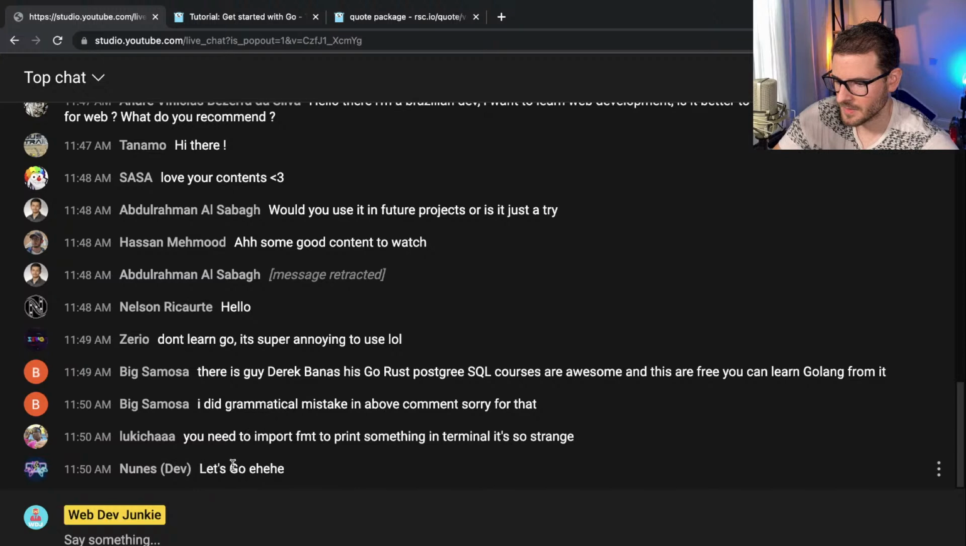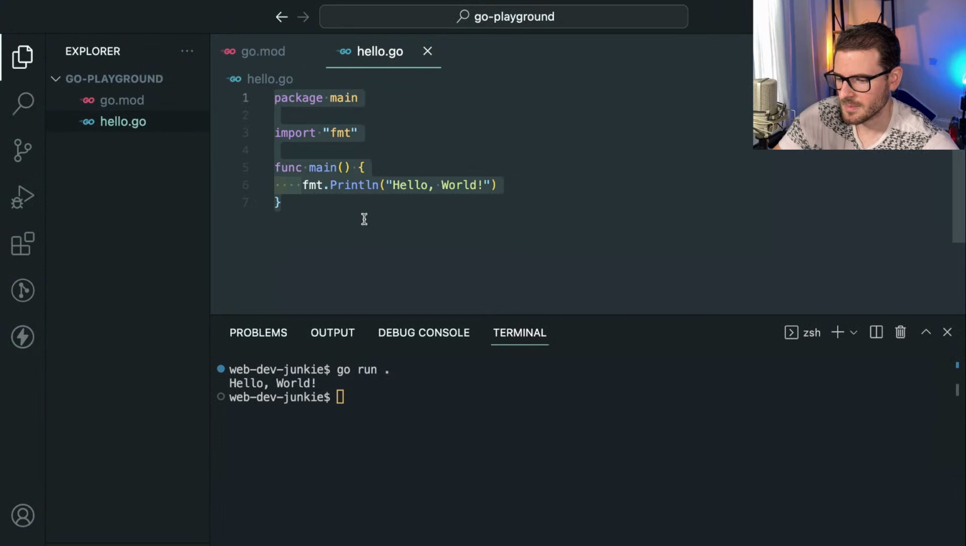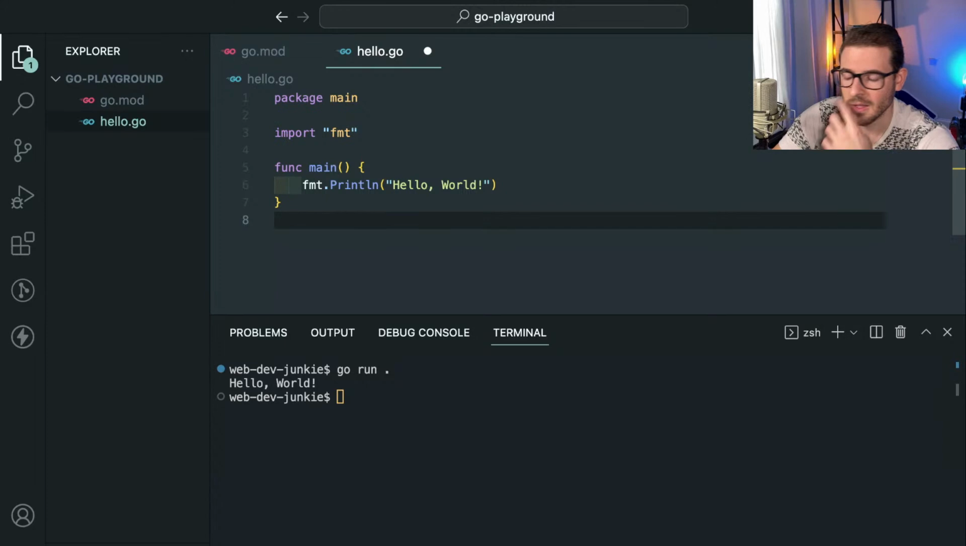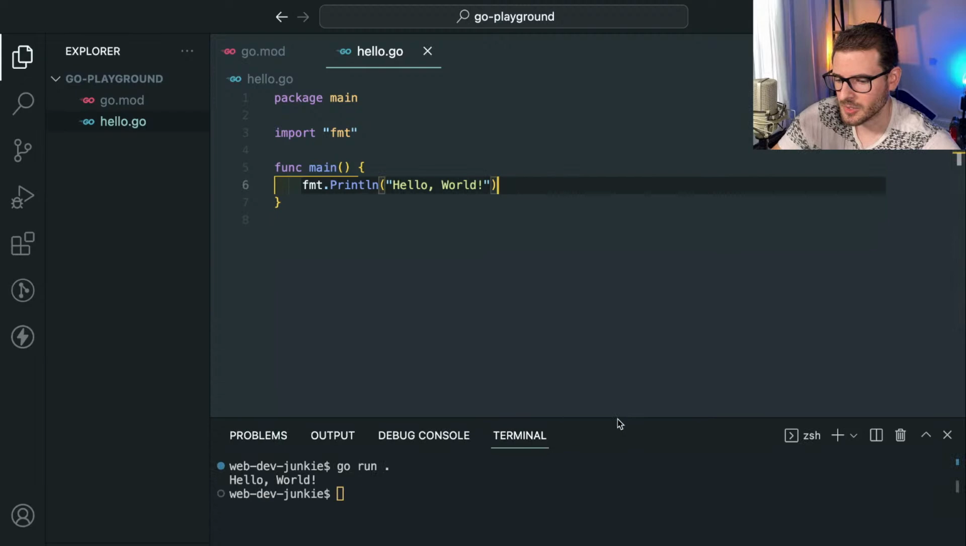You need to import fmt to print something in the terminal. It's not too strange. A lot of languages do that. A file can't really do much until you start importing other libraries and modules, right? Even in Java, you have to import. Well, actually in Java you don't have to do that, do you? It's just System.out.println, which is kind of like a static variable on the system. Anyway, let's just keep going through this.